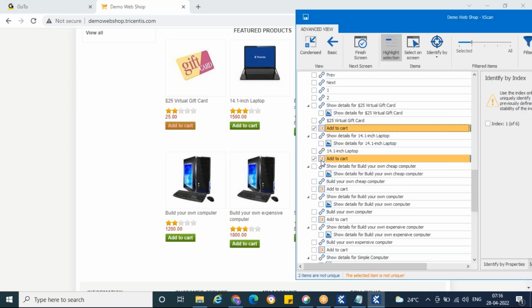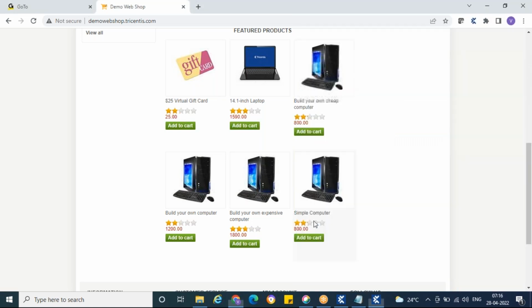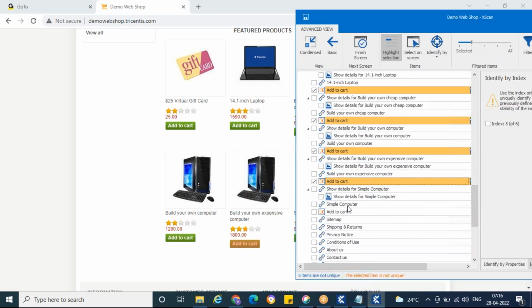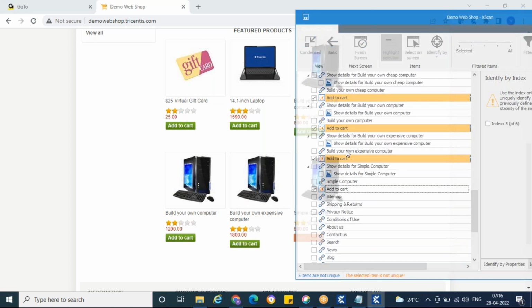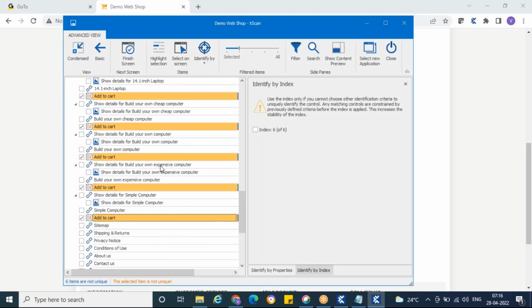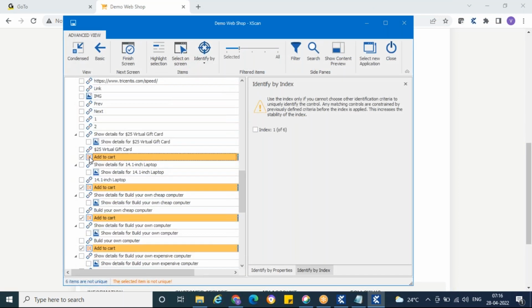This is the first add to cart, this is the second add to cart, third, fourth, fifth, and sixth add to cart. Okay, so at this time now it is relevant to identify using index. See, if we click here now, you are already in the identify by index section. This is the first element out of 6 add to cart elements in this screen. If you select that, see, that is unique now. See, the selected item is unique.